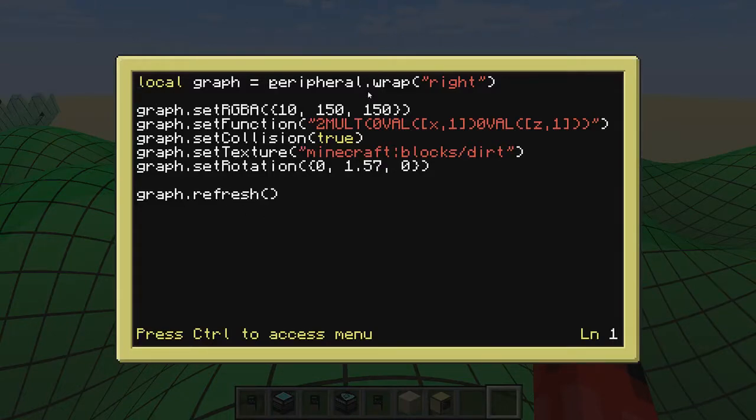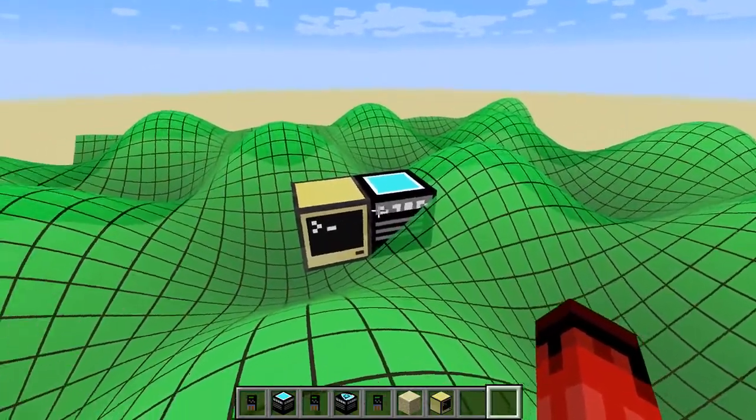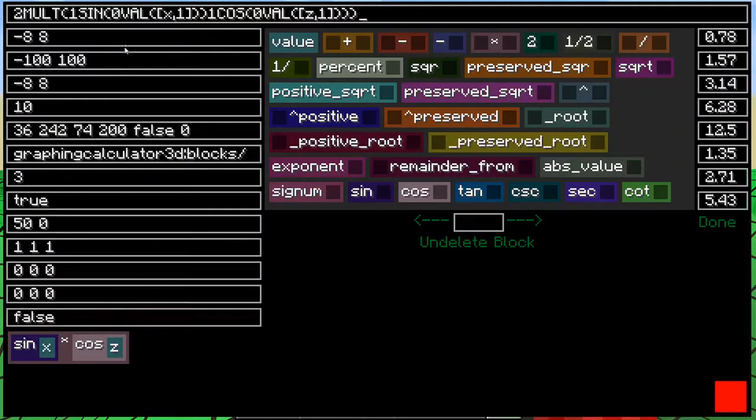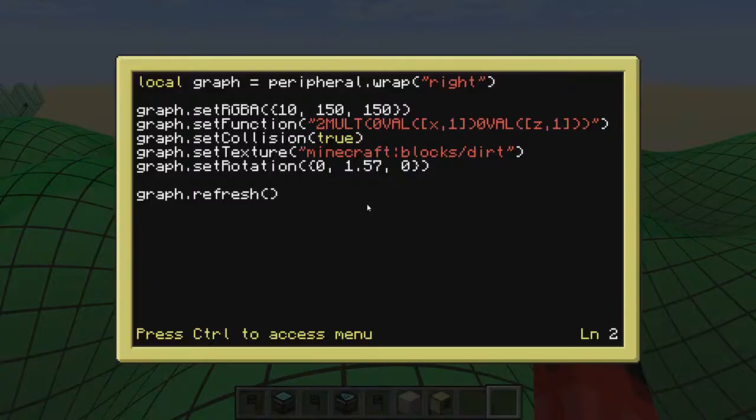First, we use the peripheral.wrap function, and we're wrapping right since the graph is on the right of the computer. And this produces a map of functions that represent the graph. Then we can take that map and call the functions in it. So this is just a subset of several functions that I've provided. Basically, you can set all the things that you would normally set here, and then generate the graph, or refresh the graph. So that's pretty straightforward.